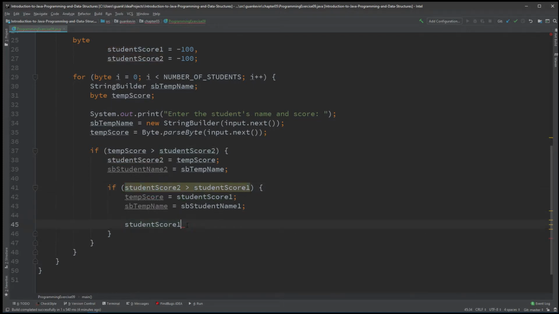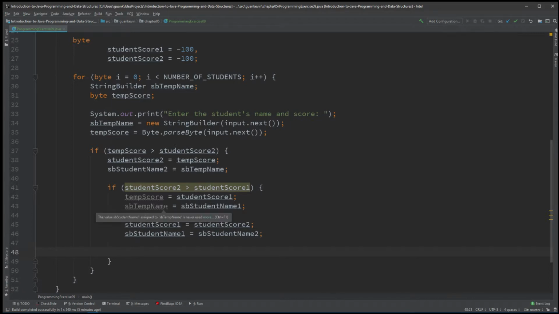Now, student 1 score is going to hold the highest score and the name of that student. Okay. Now finally, since student 1 was previously holding the highest score, but you have set it now to the new highest score and that student's name, you want to back up the previous highest score, just in case this student is actually the number 2 student.